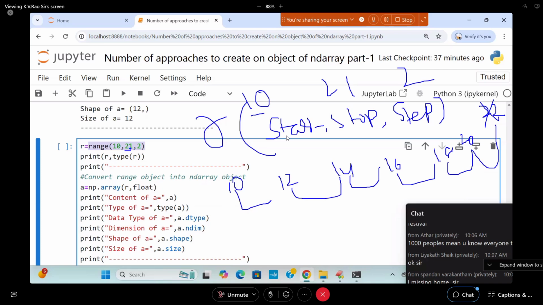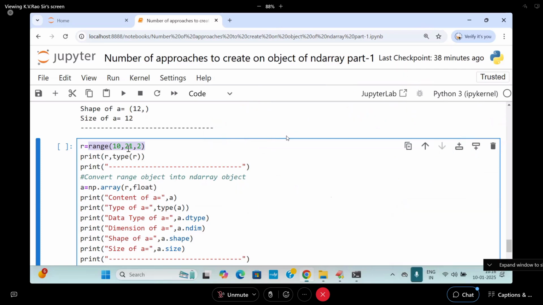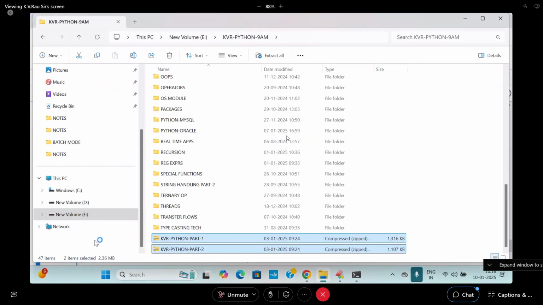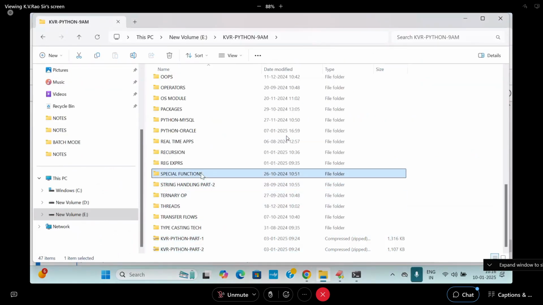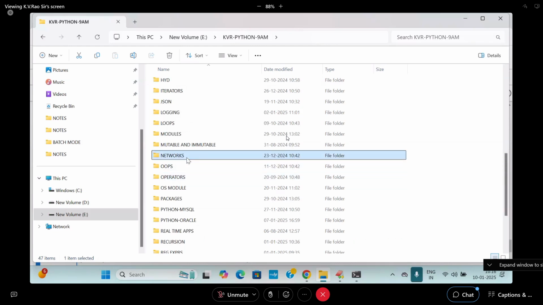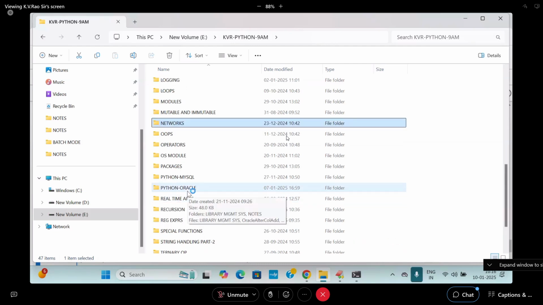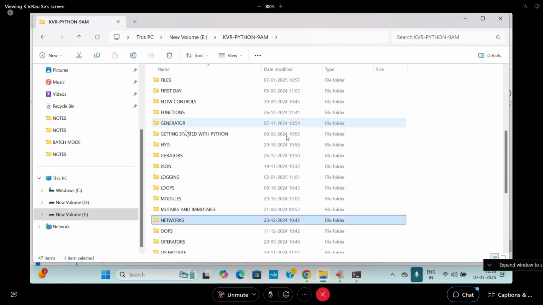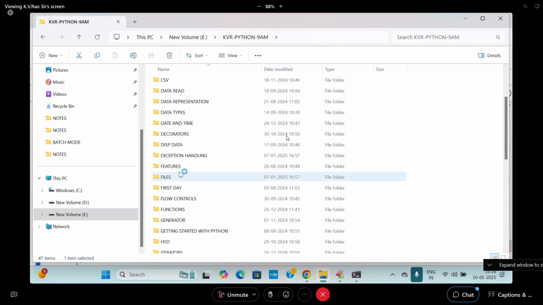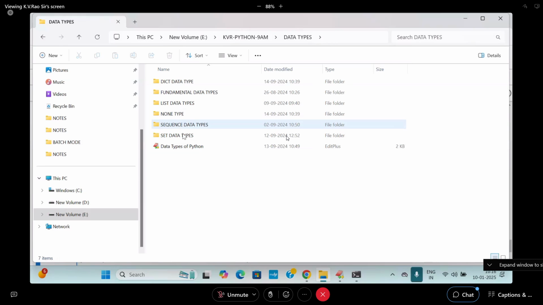I used to give three syntaxes in the class: range of value, range of start comma stop, and range of start comma stop comma step. I used to explain multiple examples. I am showing all these things so that students from other batches do not feel, sir, where is this concept? Generally most people will not cover that many syntaxes except in my class. That's why I decided to give my notes to you, to enhance your skills.